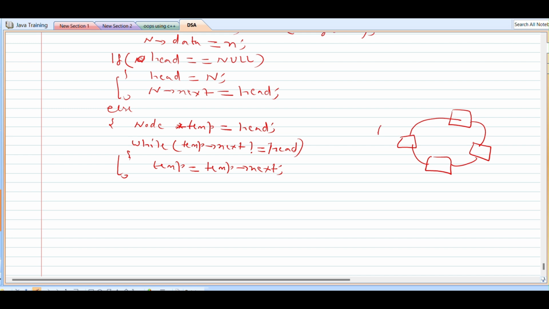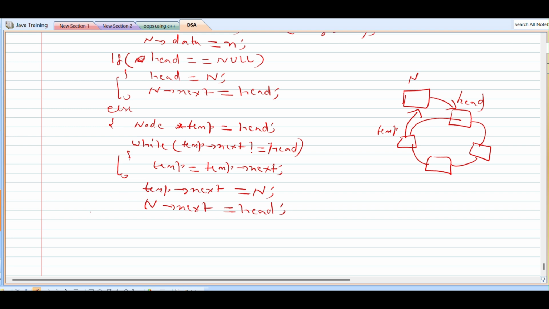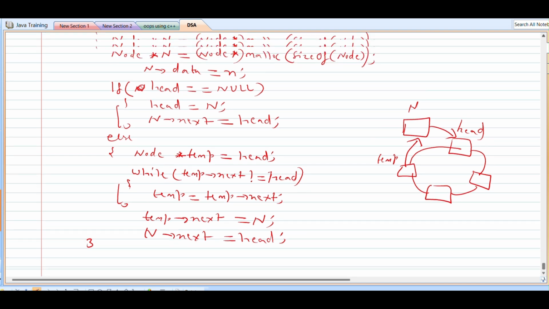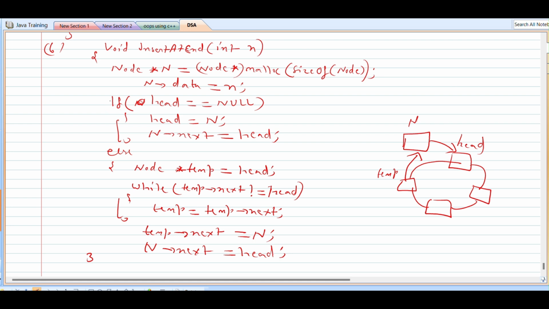Suppose this is head and this is the last node. Now we have to insert a new node after the temporary node, after the last node, right? So simply we have to write two lines. The next of temp is equal to new node, and next of new node is equal to head, and that's it. This is our insert at end function.